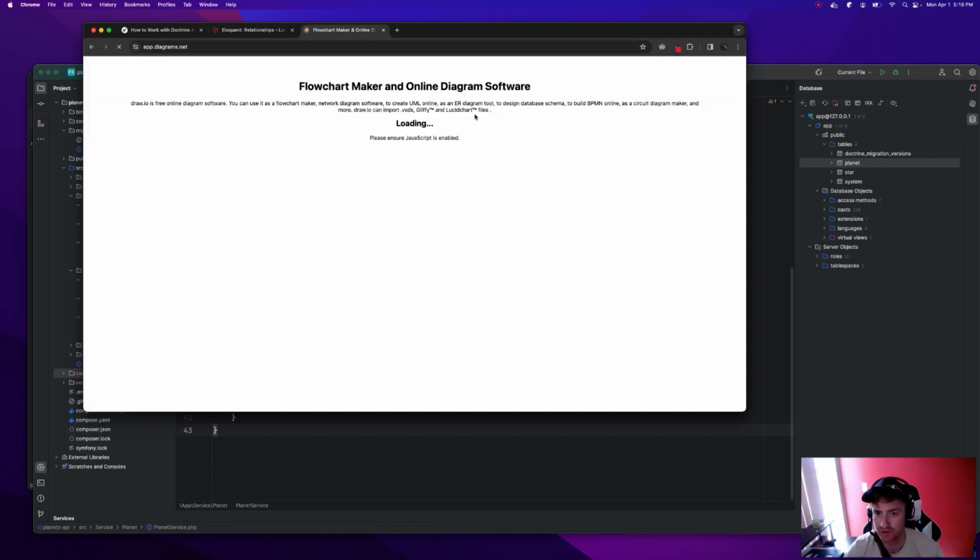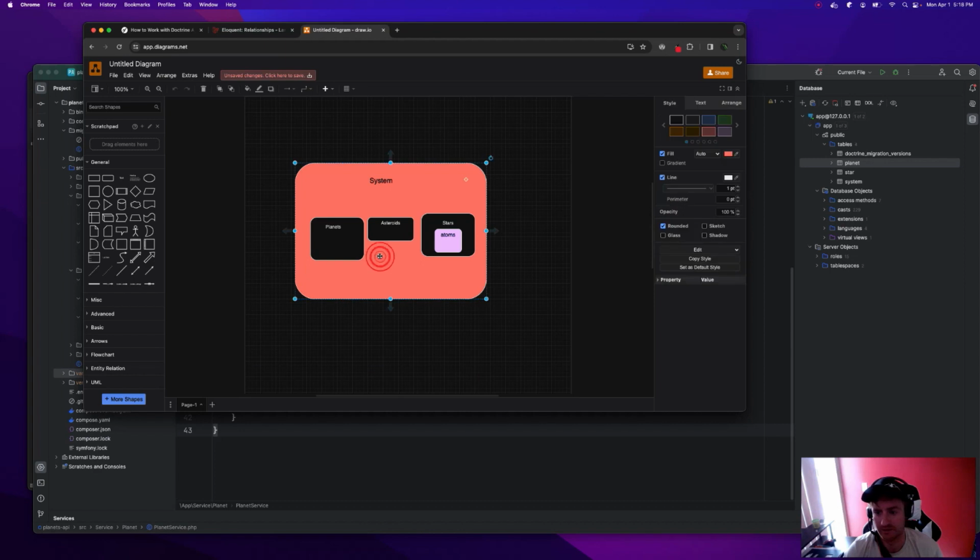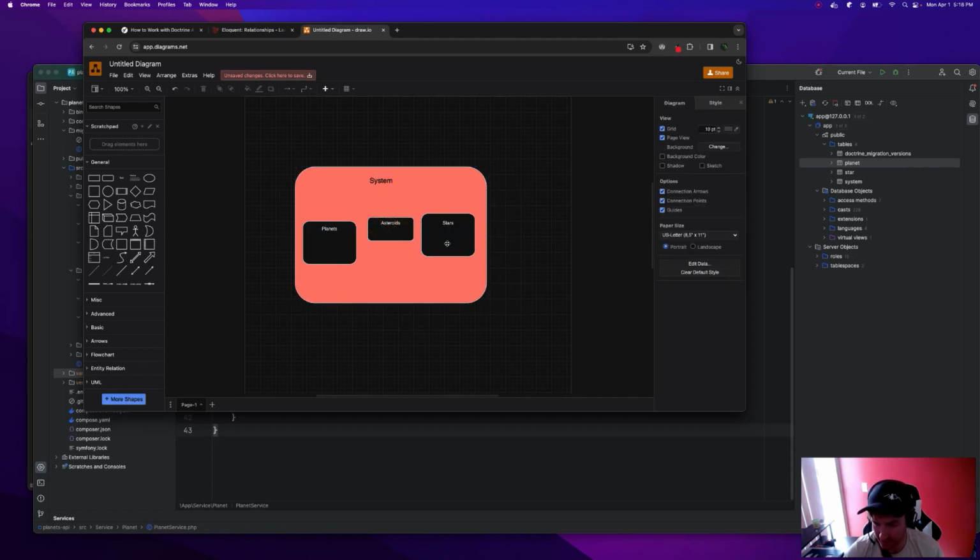Pull up our draw.io real quick here. What we have is planets, they belong to a system. We have stars, they belong to a system. But what if we want to get planets and stars? Well, there are two things we could do.